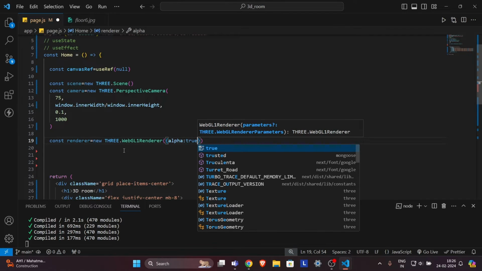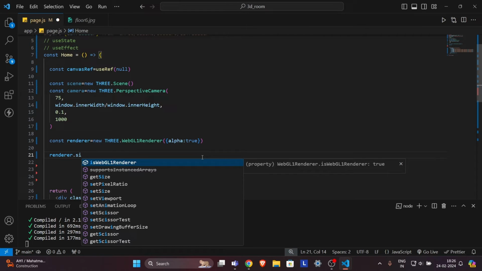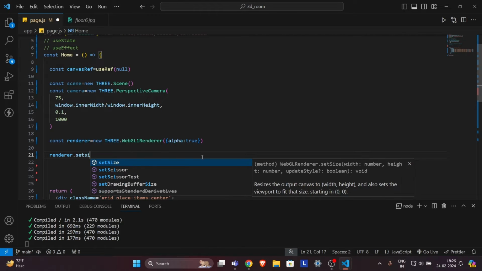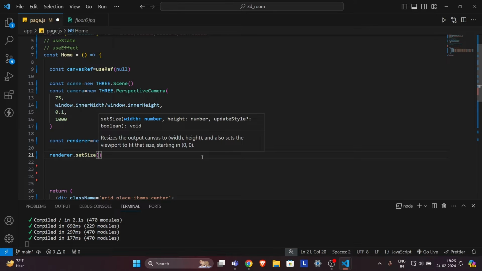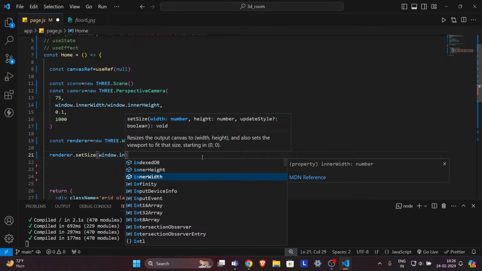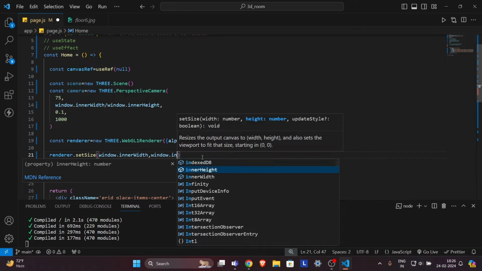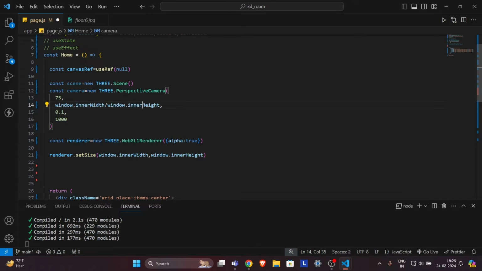This means there will be no background in your scene. By default, there is a black background, but I do not want that, so I have written alpha true. Okay, and then I will set the size. For that, I will write the setSize function, and inside this I will give the values window dot innerWidth and window dot innerHeight. This is the same we have given to the camera as well. All right.